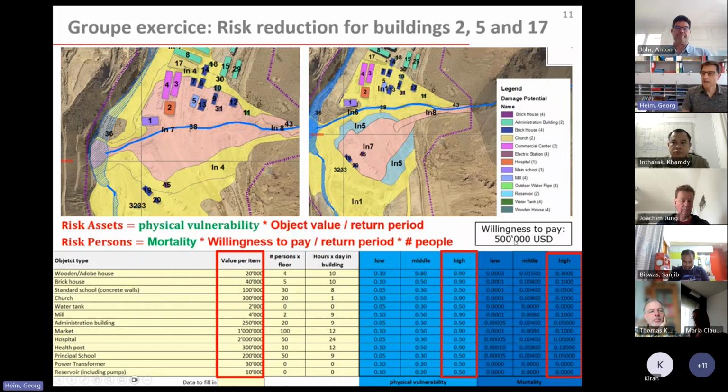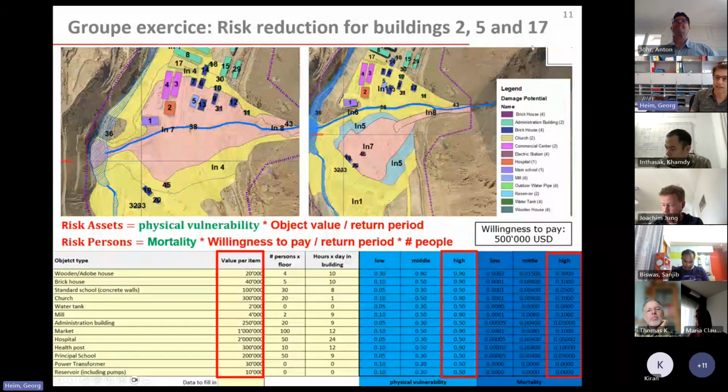For the willingness to pay, we keep the value of $500,000. And I would like to ask you, in the group work, to calculate at least for building number 2, and if you have the time for 5 and 17 as well, the risk for the actual situation, as you see on the left photo, and then the risk value for the situation with the mitigation measure, where we channelize the flows on the lower part of the photo here.